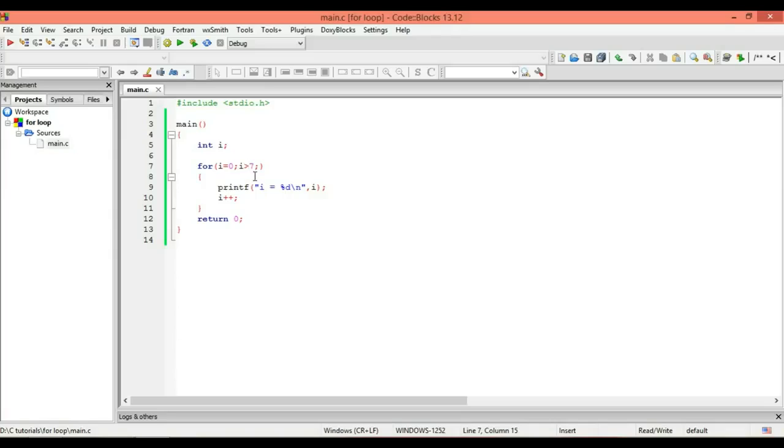But here, what am I going to do? I give it a condition which says i is greater than 7. So this is gonna give me a blank page and nothing. So let's return to our original program.